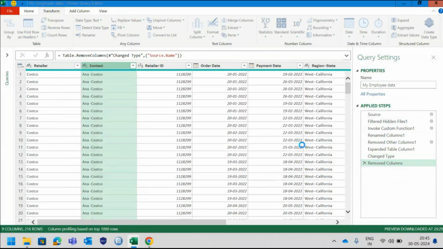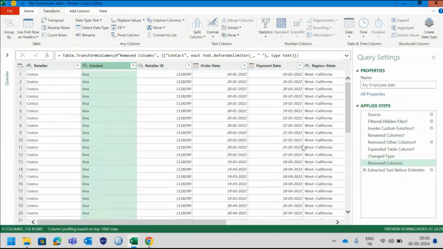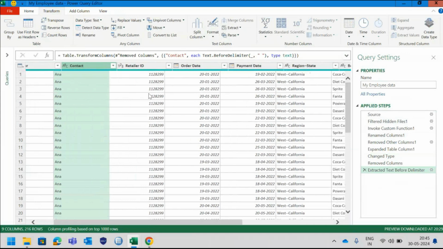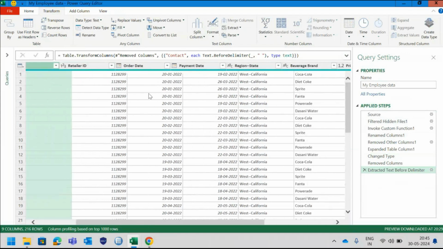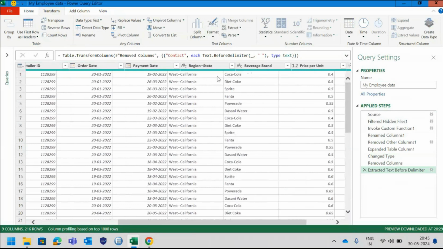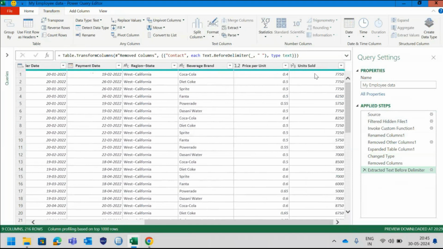You'll see that Costco is no more there, right? So we have fetched out the value which was before the delimiter. So this is the one thing which we can perform. Now the retailer ID is good. The second thing we can do is see, we have order date, payment date, region and states, beverage brand, price per unit sold and all.